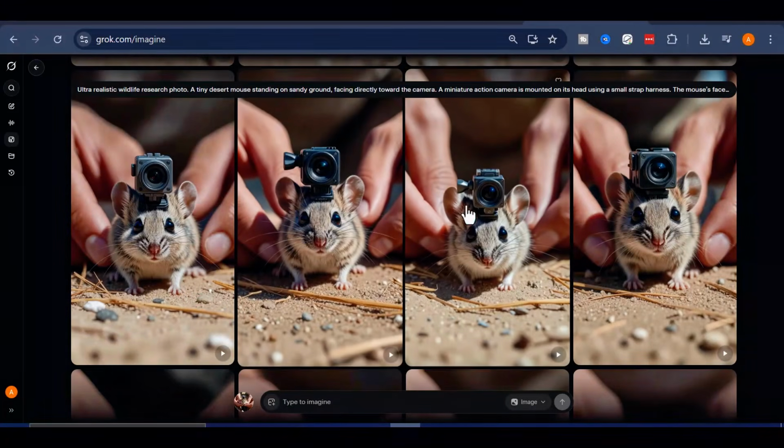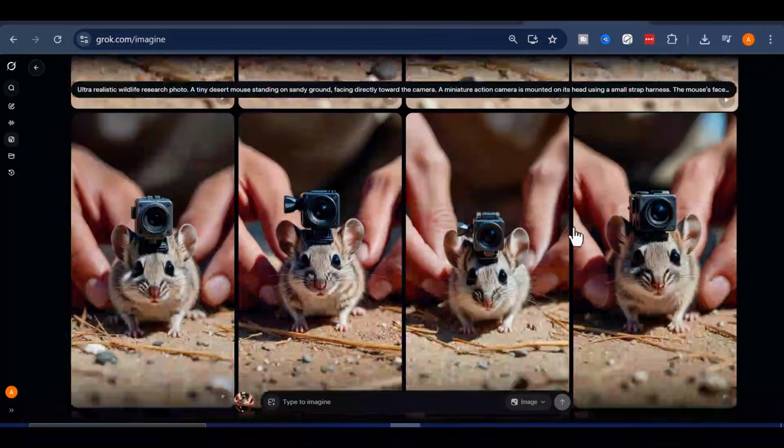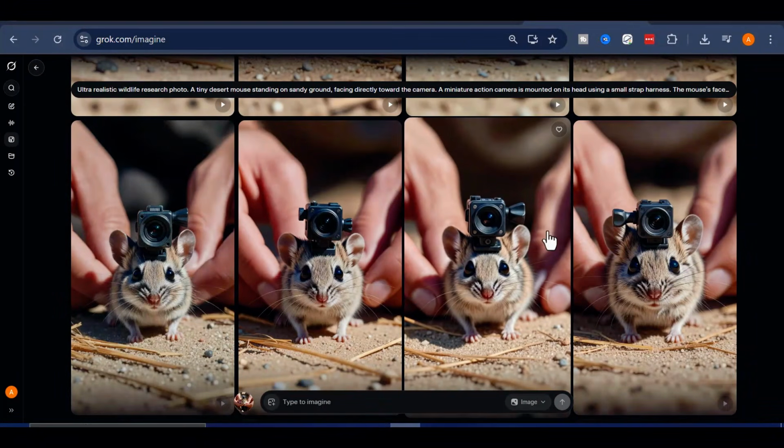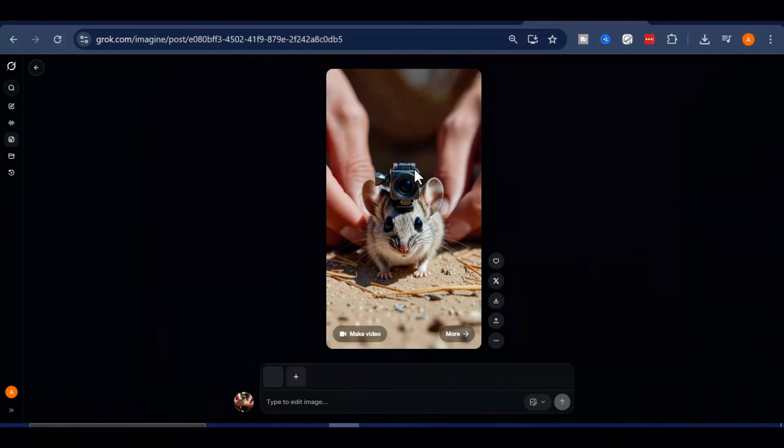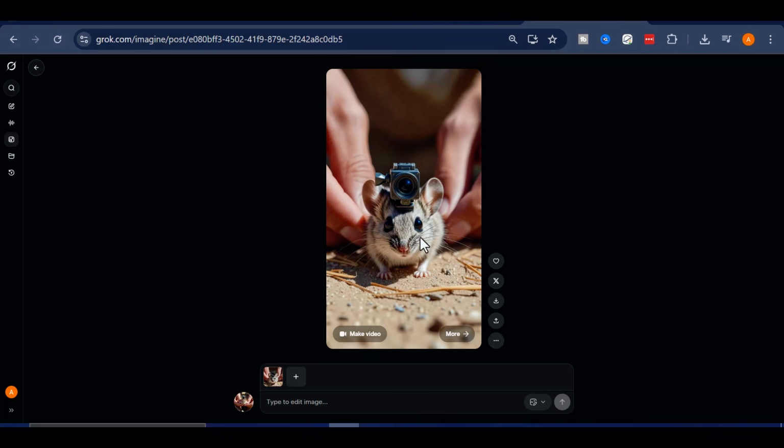Within just a few seconds, Grok will give you multiple image variations to choose from. Take your time here and pick the one that looks the most realistic and cinematic. This image is going to be the foundation of your entire video, so choosing the right one matters. Once you've picked your favorite, save it.